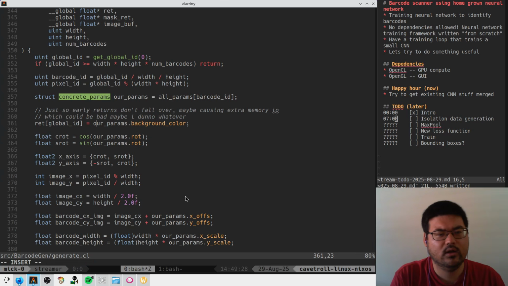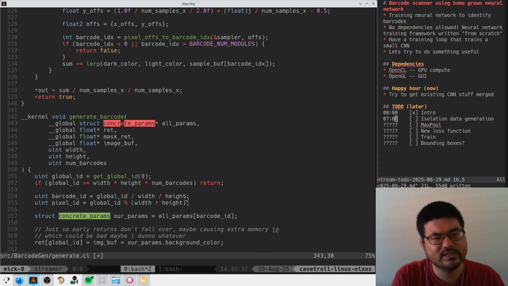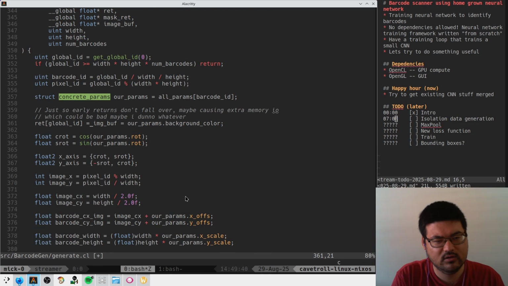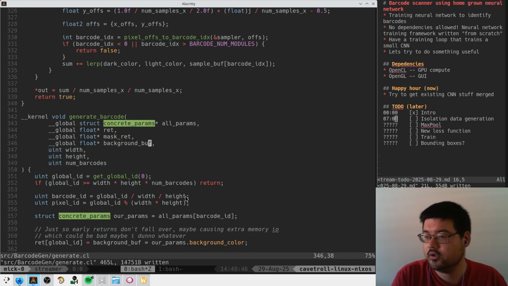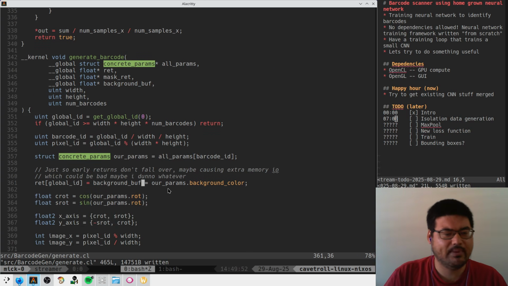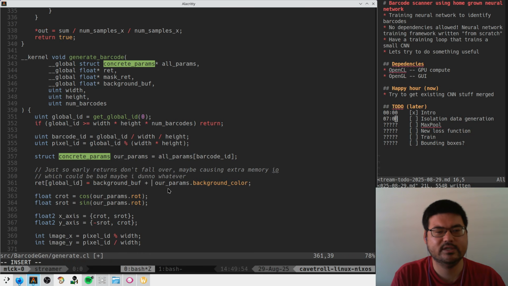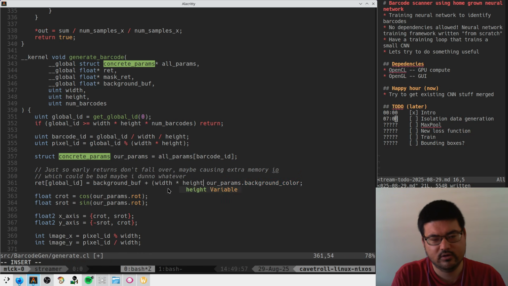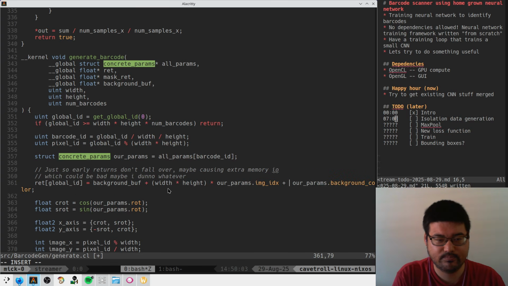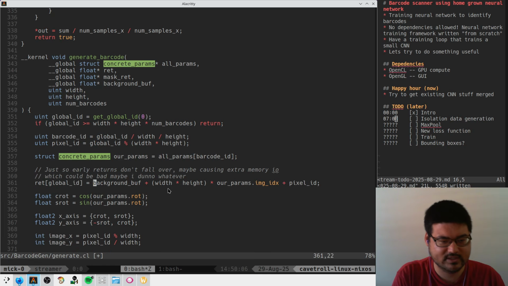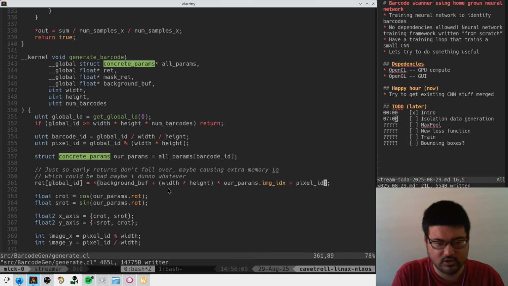We're gonna look at image buff plus something. I guess background buff is a better name for this. So we're gonna look at the background buff plus width times height times our params image index plus pixel ID. And this is what we're going to assign to this thing. This absolute shit show.